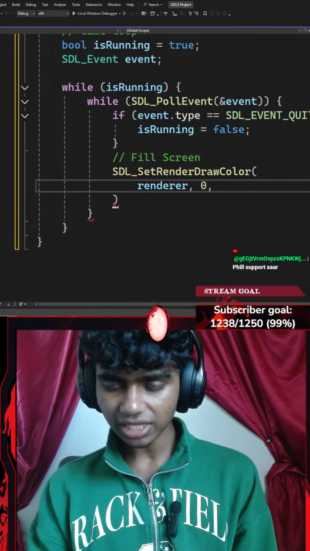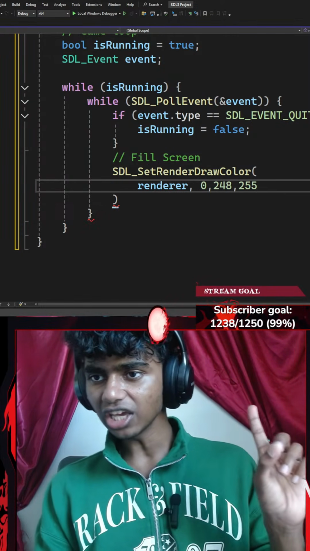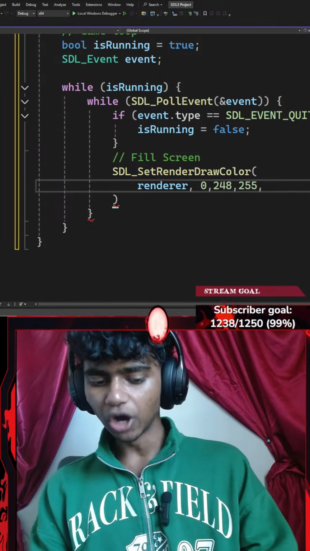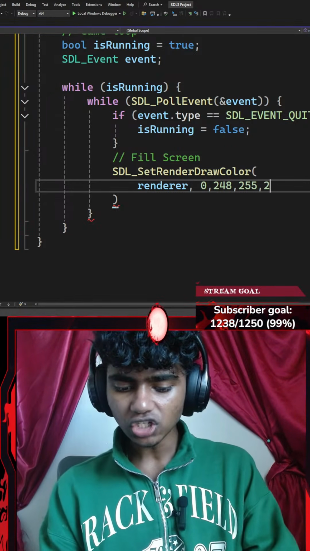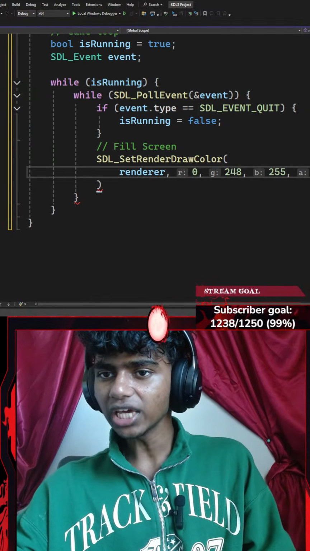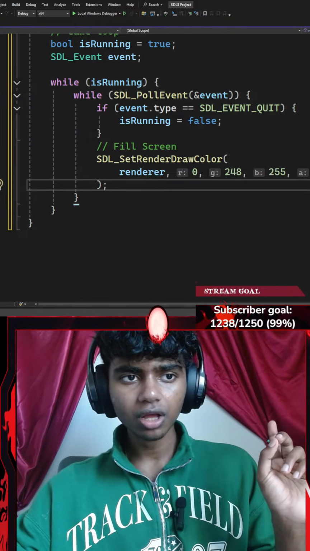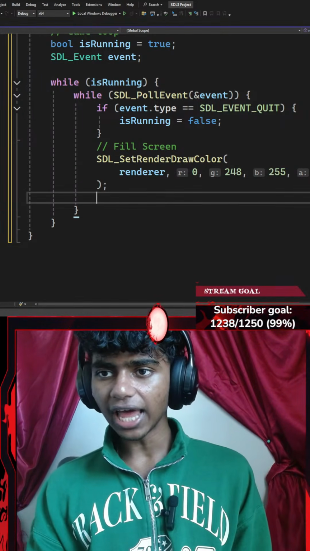So I'll go with something like 0, 248 and 255. That's a good blue color, and my opacity slash my alpha is going to be 255, ending with a semicolon. Okay, honestly, let's add the semicolon here. There we go.